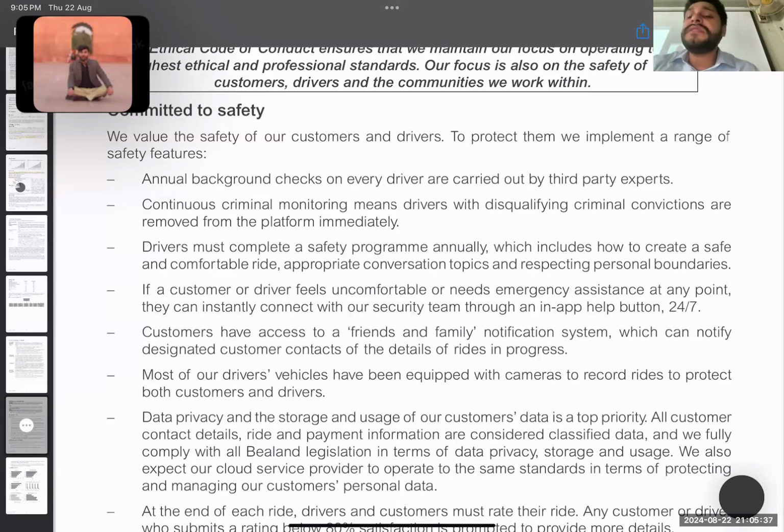It says, if a customer or driver feels uncomfortable or needs emergency assistance at any point, they can instantly connect with our security team through an in-app help button 24/7. Customers have access to a friend and family notification system. Again, this is where we are sharing, right? Which can notify designated contacts of the details of a ride in progress. Most of our drivers' vehicles have been equipped with cameras to record the rides to protect both customers and drivers.